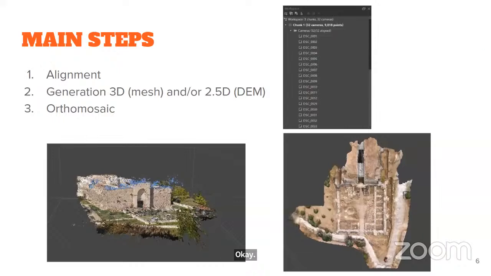The point cloud represents the results of the image alignment, and it's not used directly in further processing. However, the connection point cloud is required for determination of depth maps, and it can be exported for future use in external programs. This is what alignment does. And the second step is the creation of a surface in the form of a 3D mesh and 2.5D DEM.